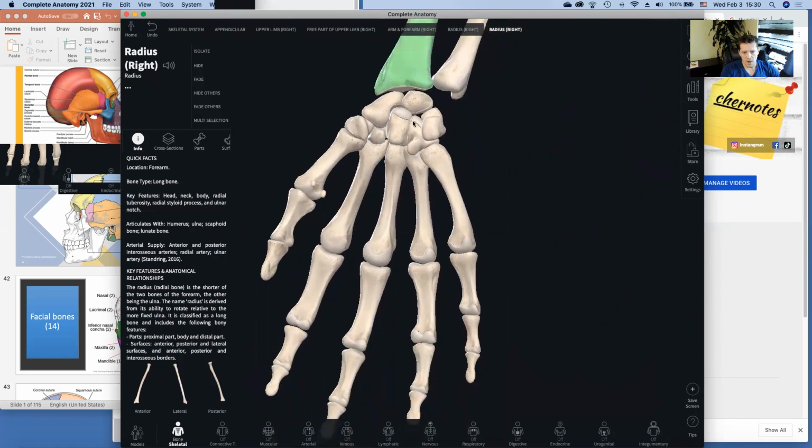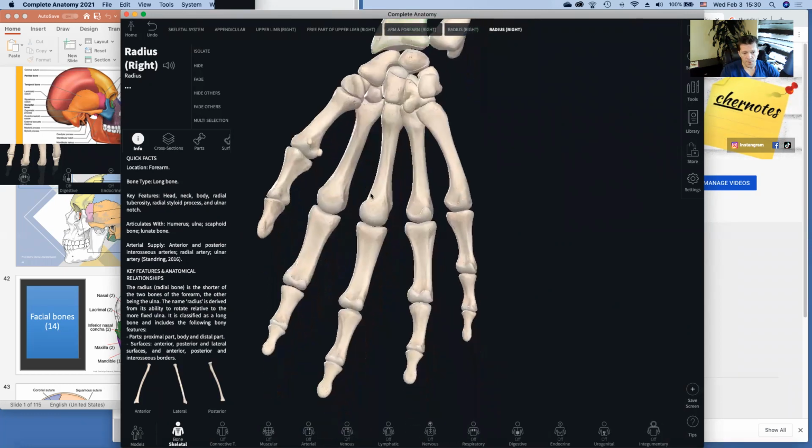So these are carpals, and these 5 are called metacarpals. And if we go further, now there are collectively 14 bones. We call them phalanges. That's your fingers, right?